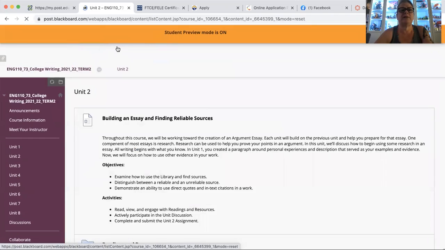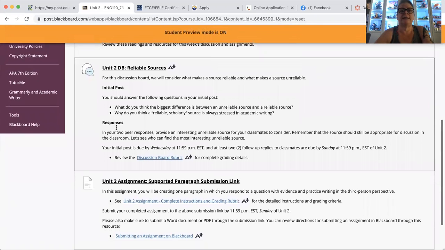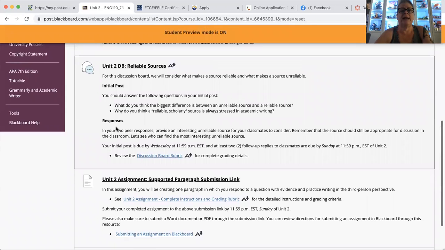All right, so let's go back to the assignments for Unit 2. You've got 2 assignments, as usual. One is a discussion board, and the other one is a supported paragraph. So just like last week, you've got a fairly short formal writing assignment. For the Unit 2 discussion board, you're going to be talking about what you think the biggest difference is between an unreliable and a reliable source. After you've done this week's readings and activities, by Wednesday night, you want to post your response to that. And then why do you think a reliable scholarly source is always stressed in academic writing?